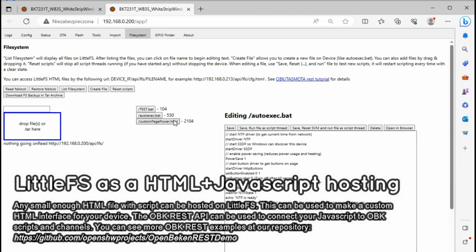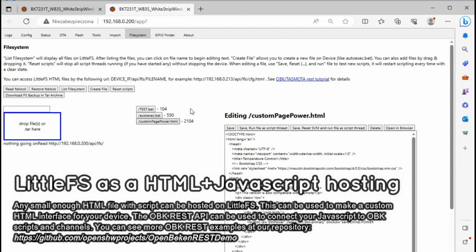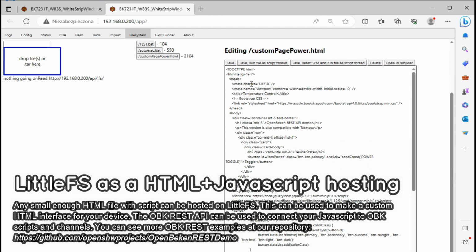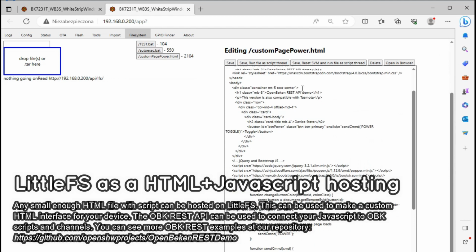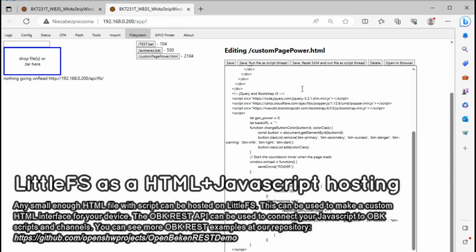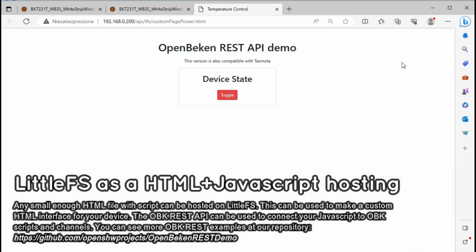Okay, now let's take a look at another file, which is a HTML document hosted on our Wi-Fi module. As you can see, it's a very simple bootstrap page made with HTML and JavaScript. JavaScript can be used to control your OBK device from that page. Let's click Open in Browser button to open this custom page. This is how it looks in browser.